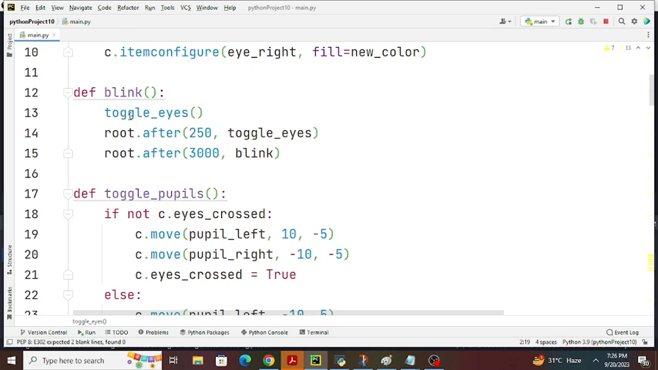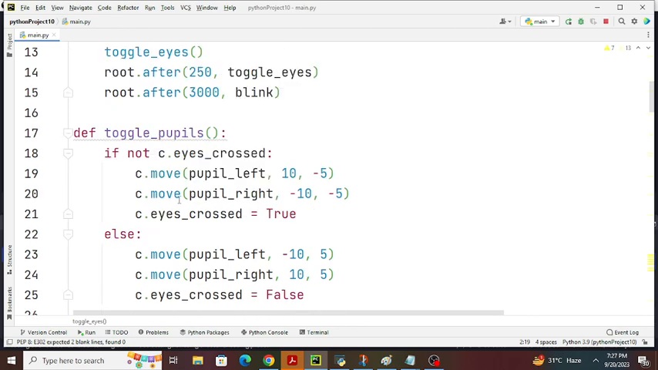See, some time intervals. Then I'm going to call a function called toggle_pupils, and if not c.is_crossed, then I can write c.move pupil_left, 10, minus 5, followed by the right direction, minus 10, minus 5, and c.is_crossed is equal to true. Else, if you are not doing anything, it goes to the side effect, so we write the condition here: else c.move pupil_left, minus 10, 5, followed by and so on.